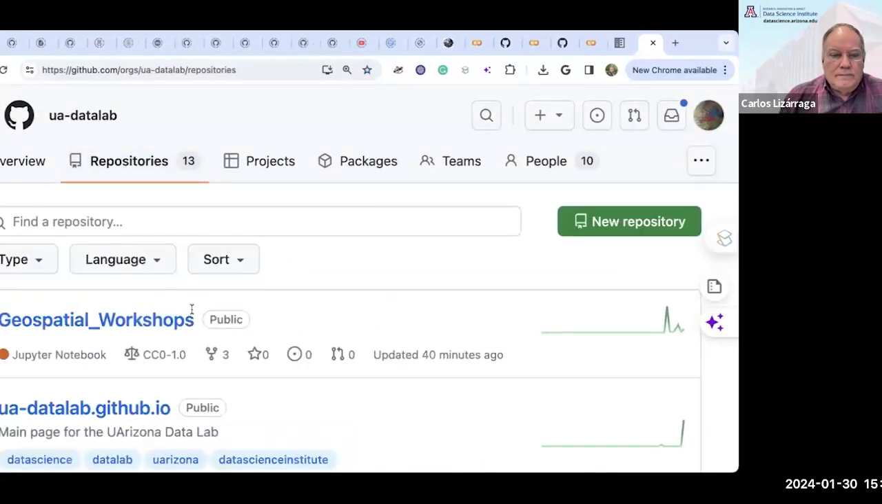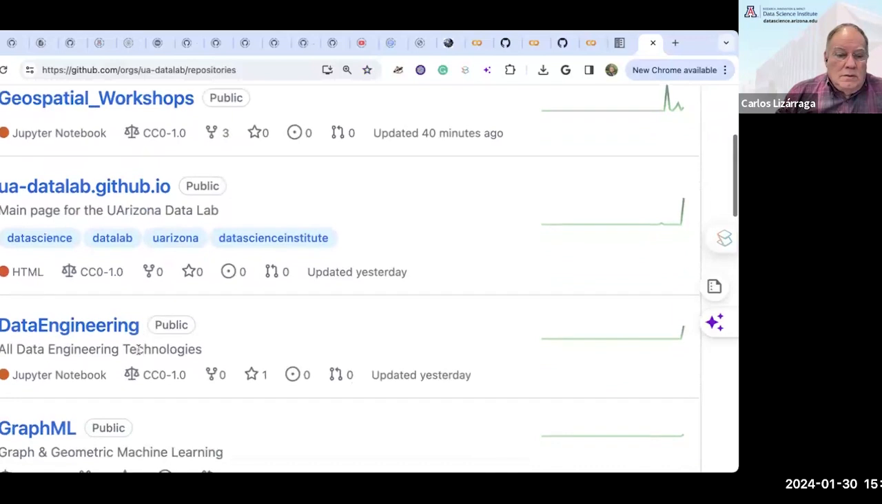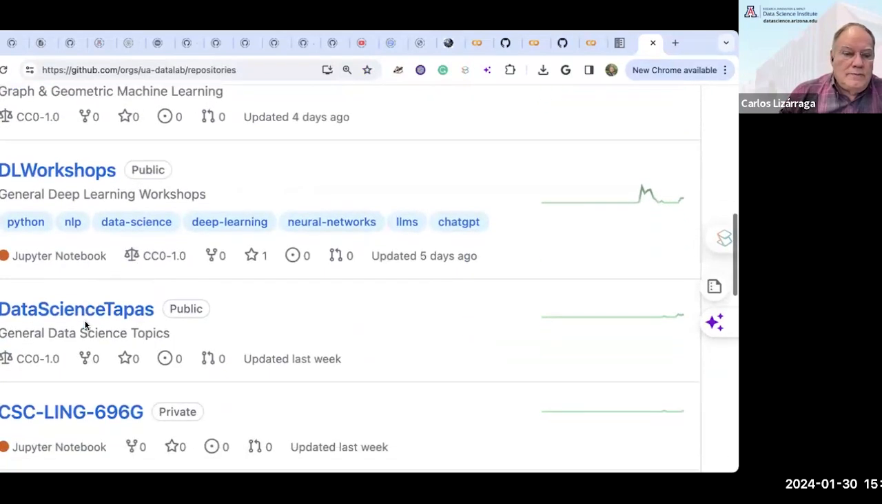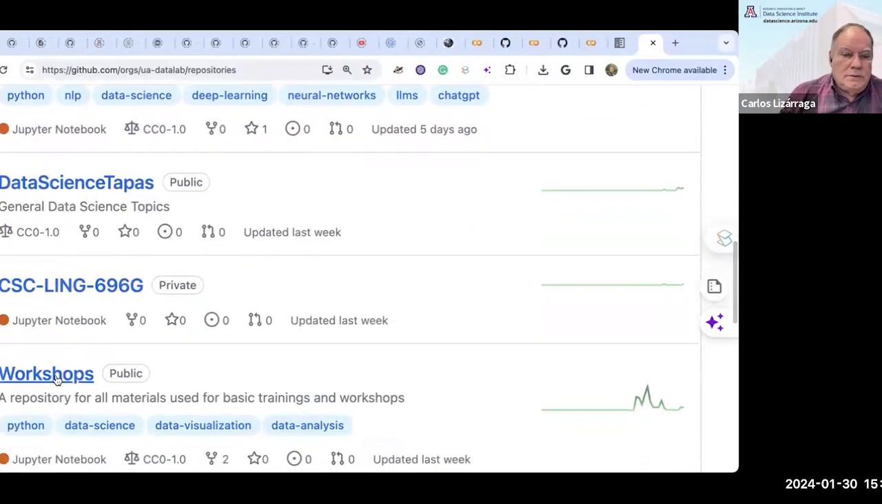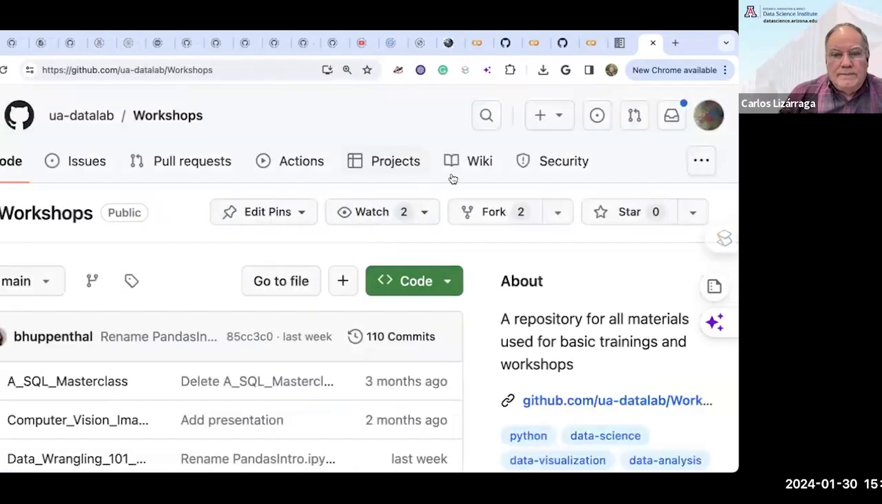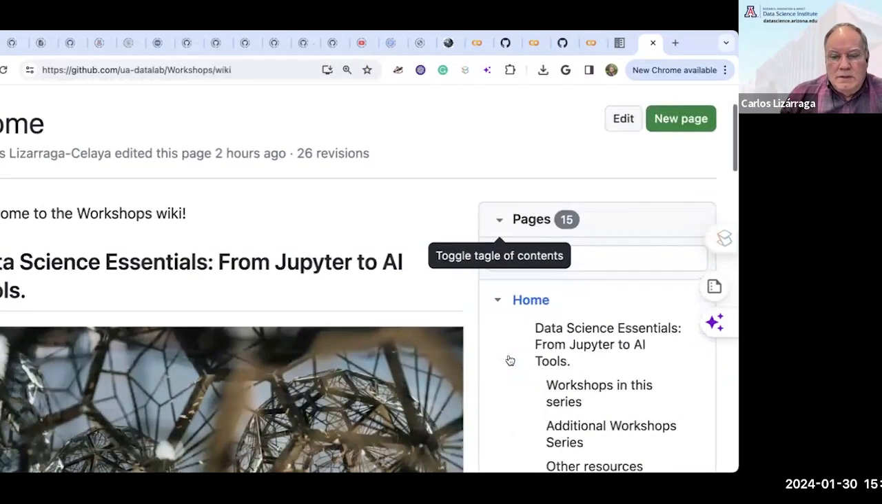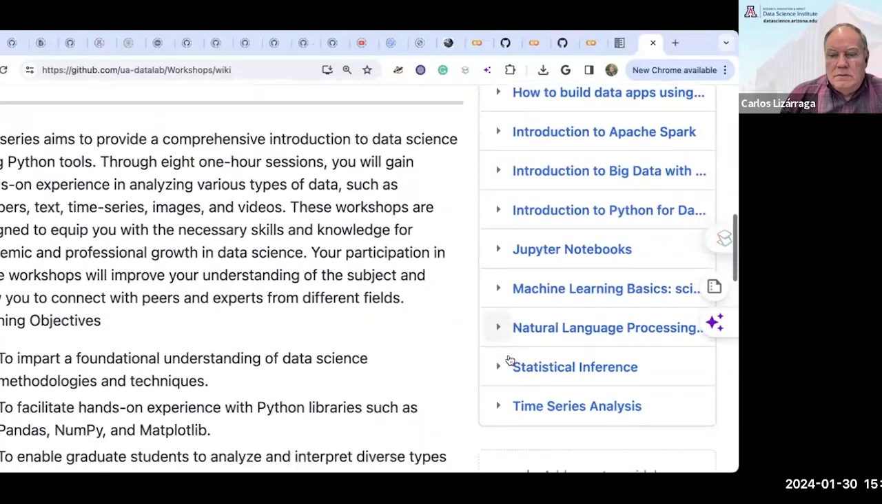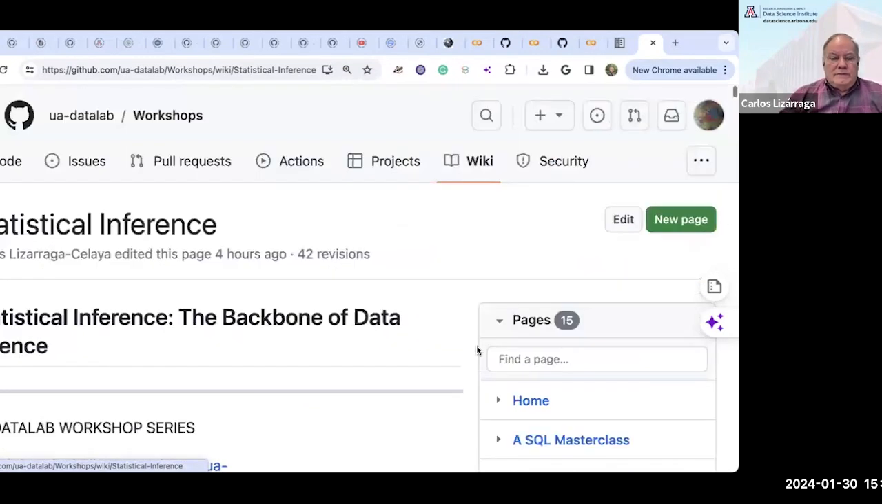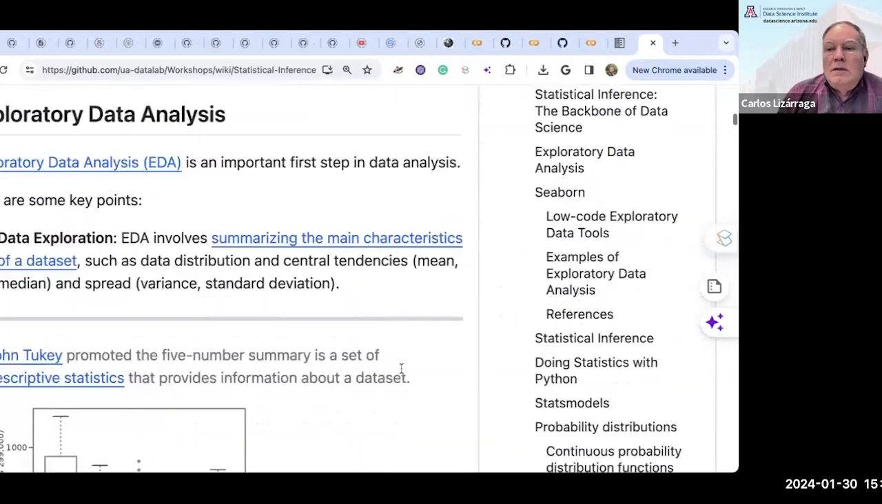repo. Workshops. Wiki. And then statistical inference. Okay.